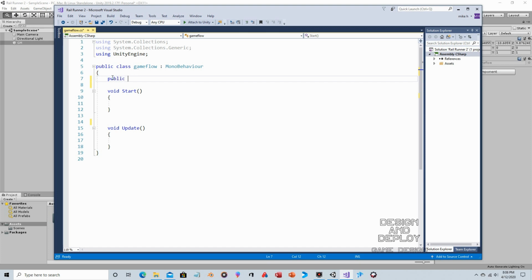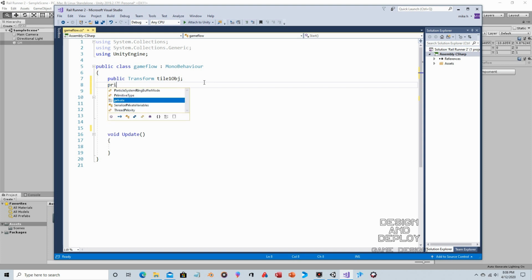So first one needs to be public, so it's accessible through the inspector. So public transform, and it's going to be tile1 and then obj. I just like to append obj to game objects when it's an actual object and not just like a variable or something. That way I know it's referring to a 3D model or 2D model or something like that. Next one can be private, doesn't need to be in the inspector. Whoa, that is some terrible typing there. Private, and this one will be Vector3, and we'll call this next tile spawn.